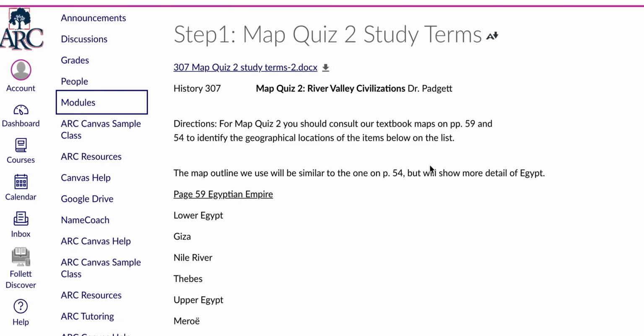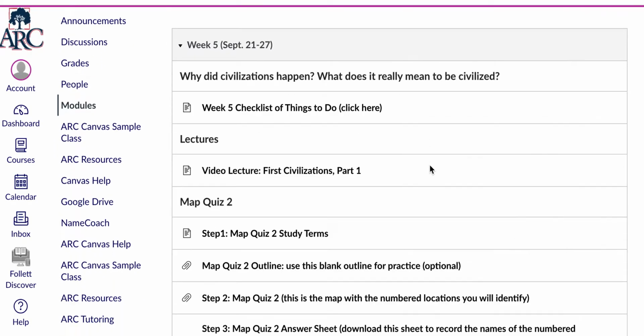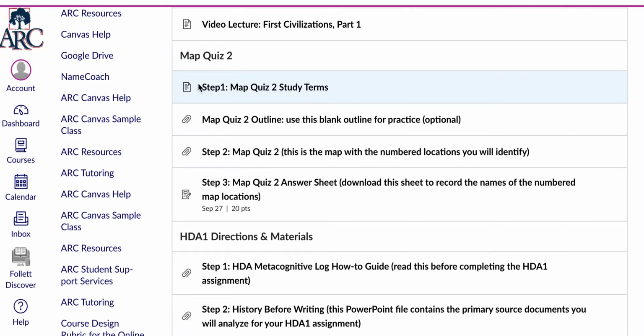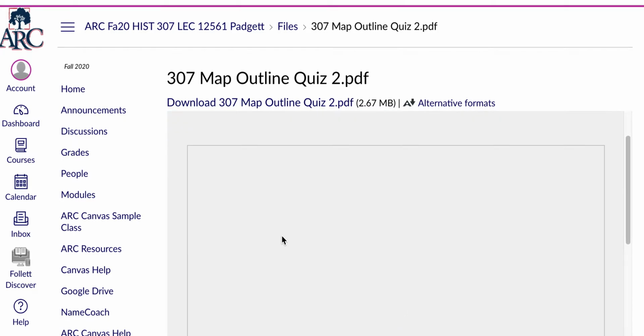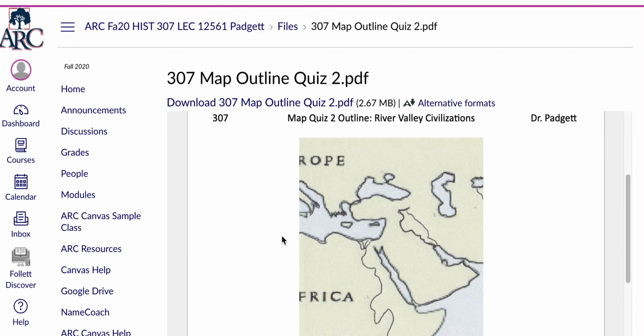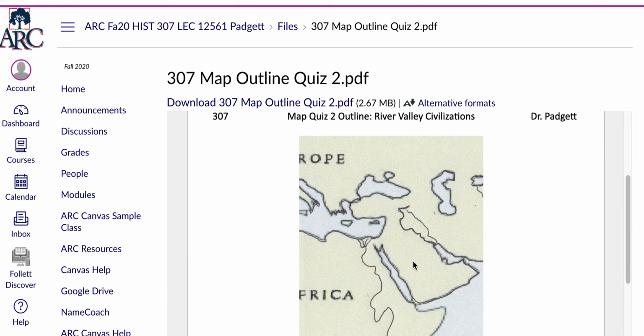Let's go back to the module and see what we have for the next step. Now, step 2 down here is the quiz itself. In between, I've given you a map quiz outline. This is optional. It's just for practice. Recommended. It's the same outline you're going to see on the quiz itself.